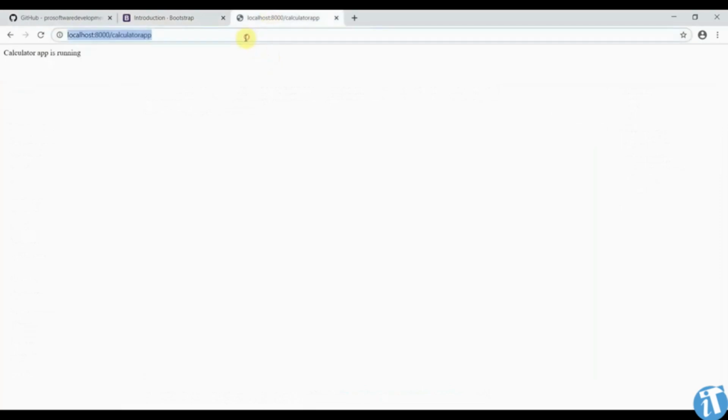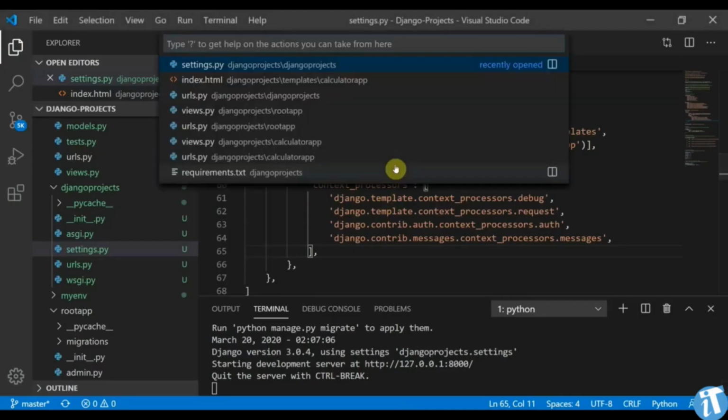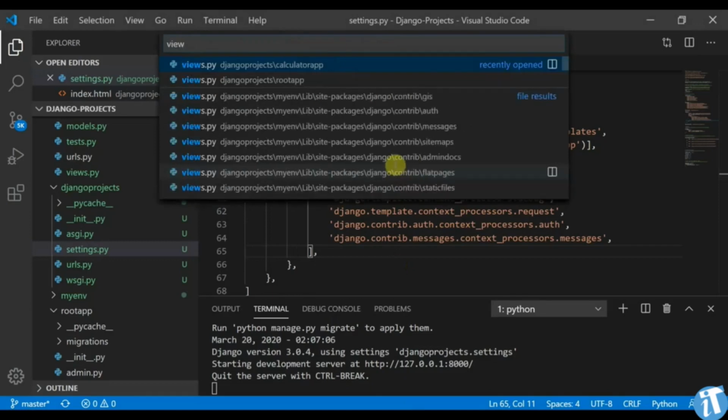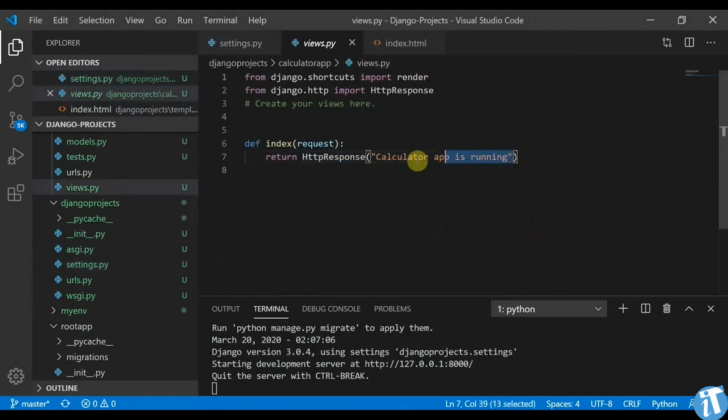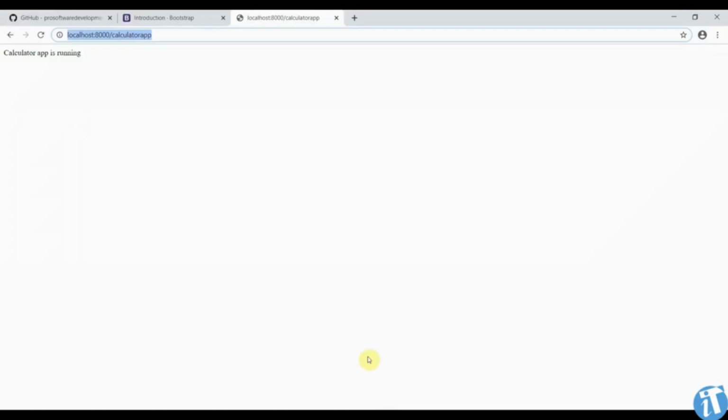I'll go to my page, but I forgot to do one thing. I'll move to the views.py file of the calculator app, and instead of this I'll return a page: return render, request, and then index.html. Okay, so I'll refresh this page.